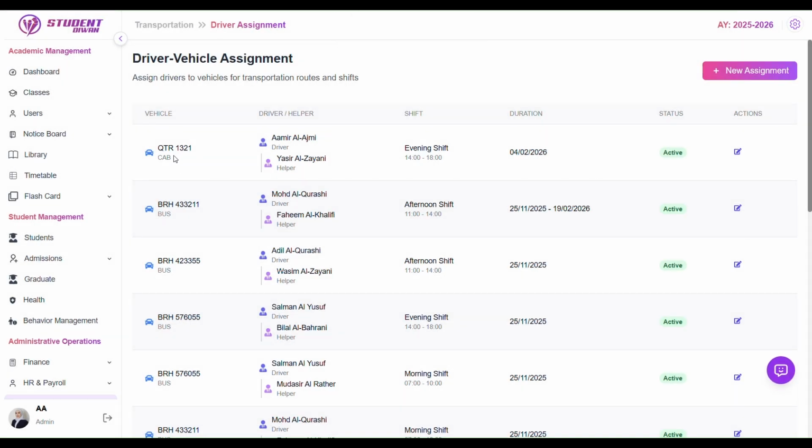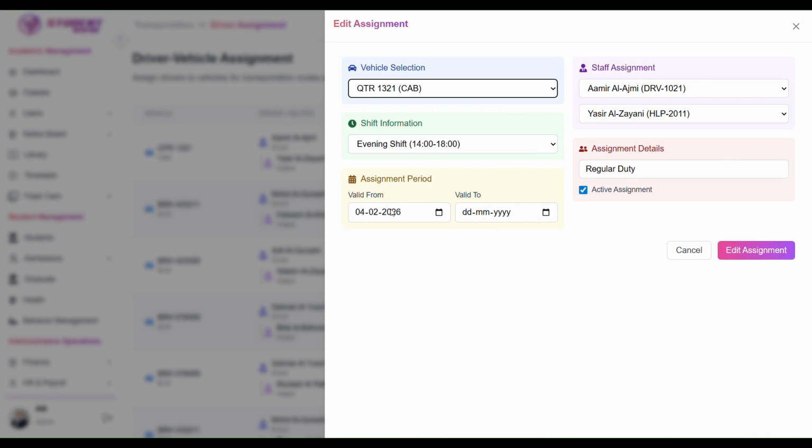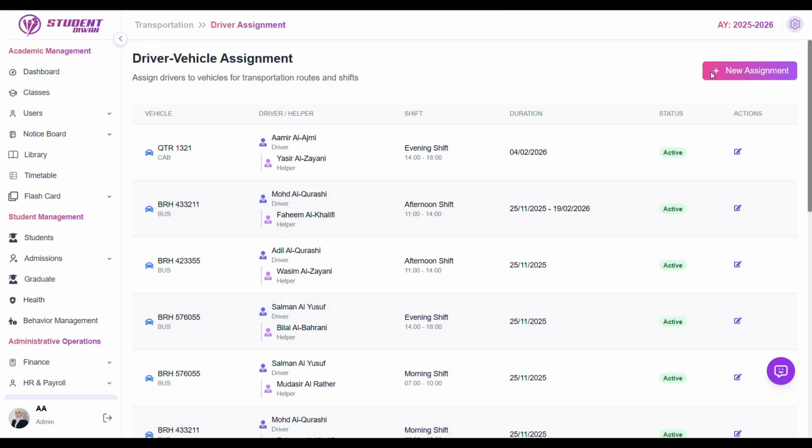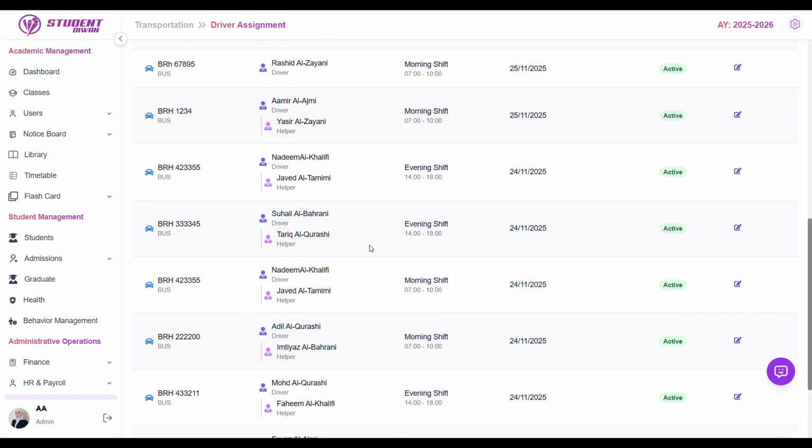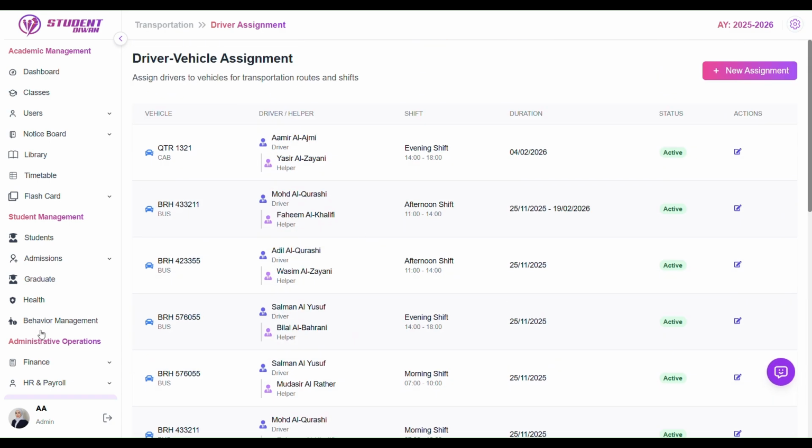Here you can see a new assignment has been created. You can also edit it from here. You can change dates or the assignment details. Now this is all in the driver assignment.